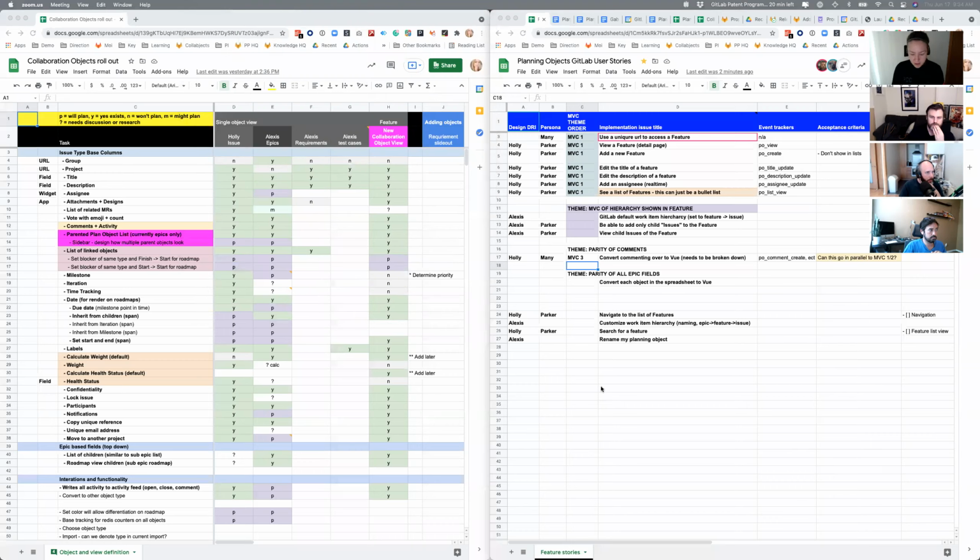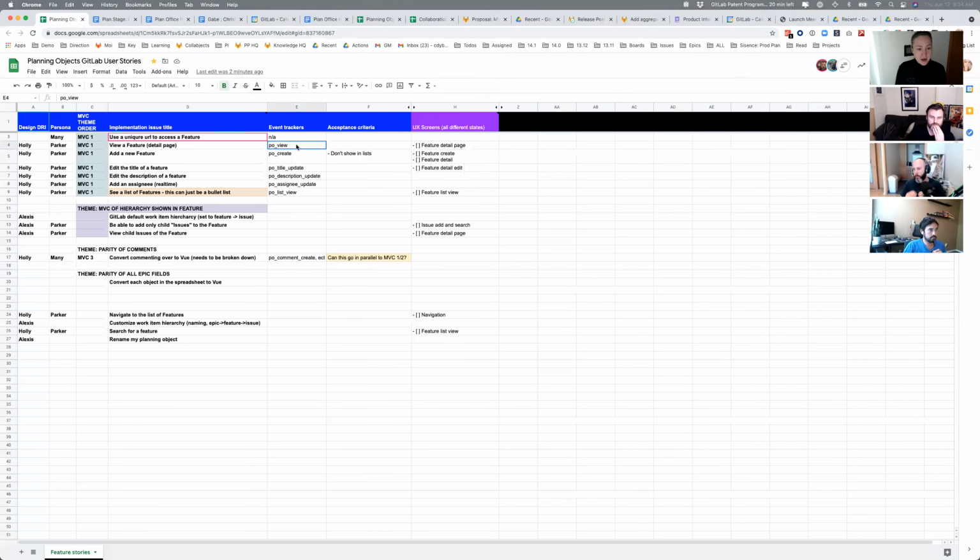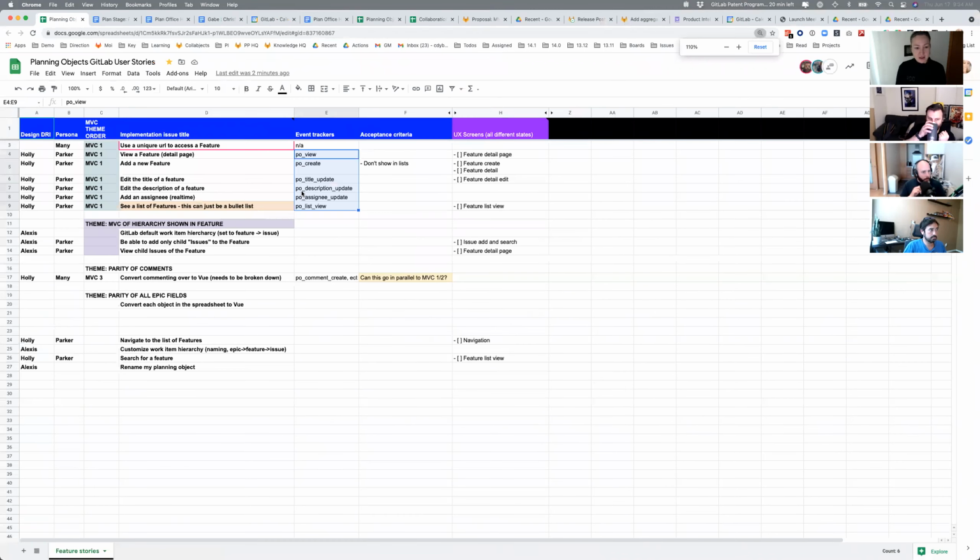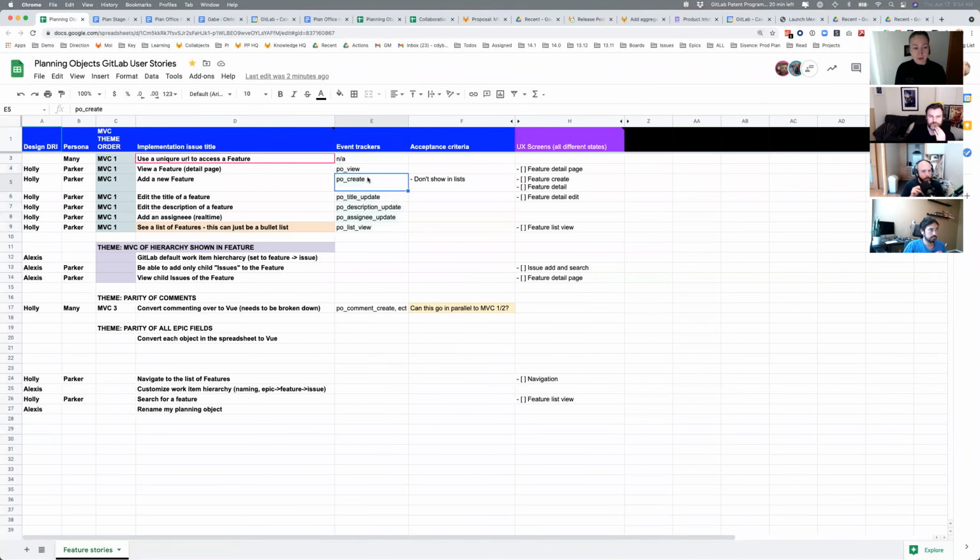I showed this as well earlier this week, but in terms of front end tracking, the goal with these new objects would be that each field, everything that we do, would have front end Snowplow trackers for views. For editing titles, editing descriptions, just that we would get that in at the very start. So I've put the rough draft of basic CRUD.